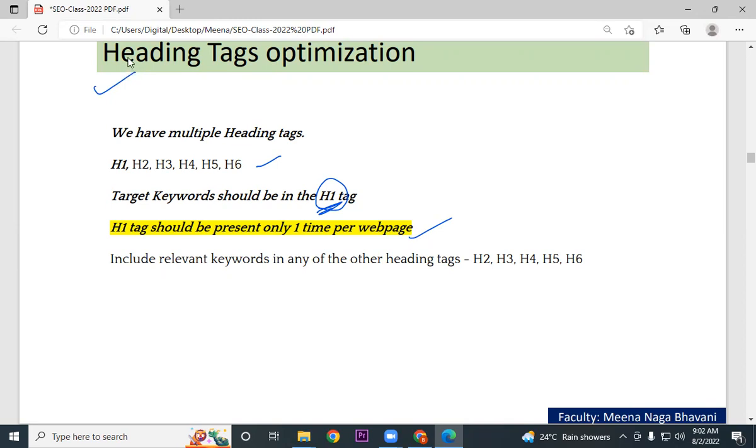Now we did 4 optimizations: URL, title, description, and heading. So we added our target keyword like 4 times. Am I right? We have repeated our target keyword 4 times. We have put it in the URL. We have added it in the title. We added it in the description. We added it in the heading.